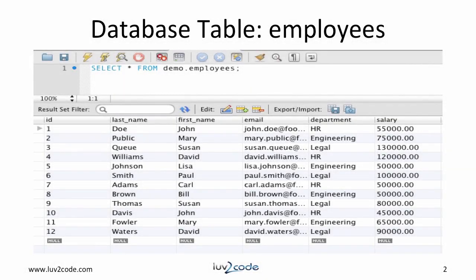For this tutorial, we will use the following table, employees. The table also has sample data for testing. I have a SQL script that will create the table and add sample data for you. You can download it from the link below.